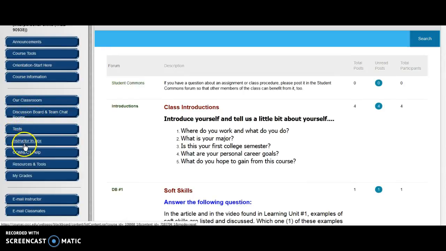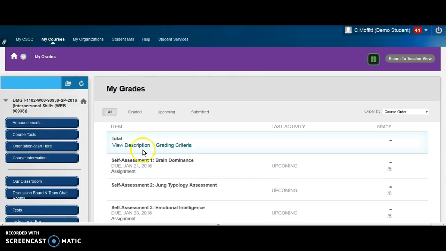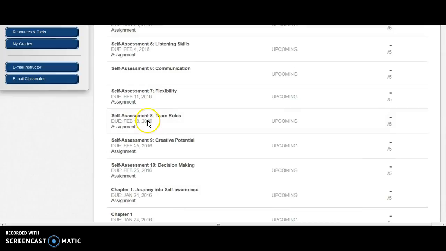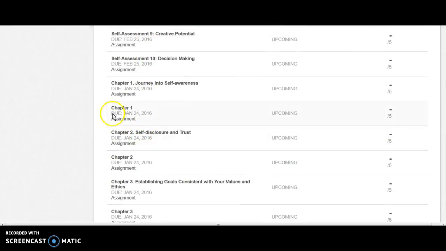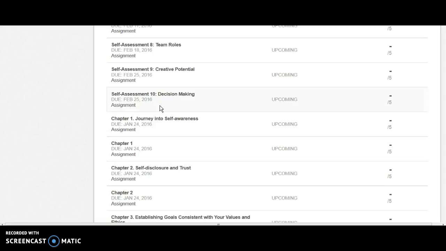Down underneath here is a My Grades button. When you click on My Grades, that allows you to monitor your grades as we go throughout the class. When you do an assignment and turn it in, when I give you feedback, you'll be able to see that feedback. There will be a link right in here for you to review the feedback. So you can go to this area and see what your points are. For example, this one has 5 points. You'll see how many points were allocated and what the feedback might be. So this is where you get that.